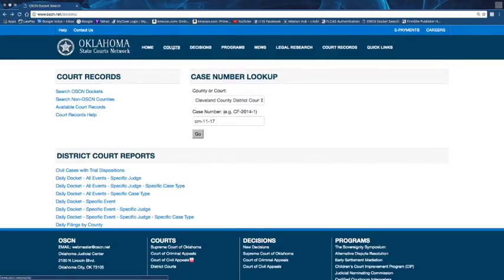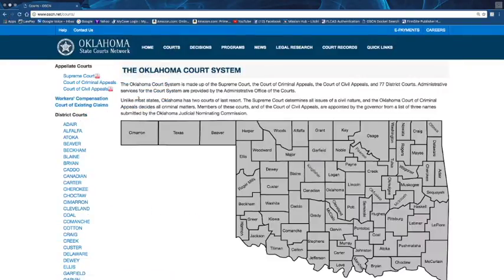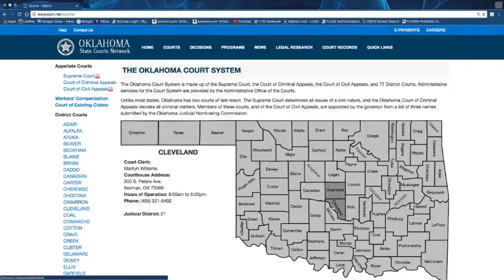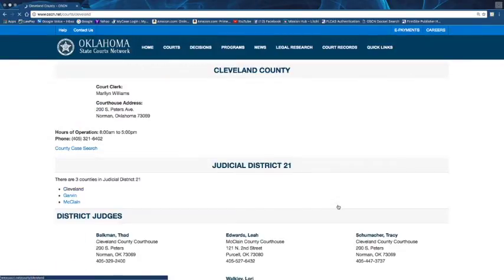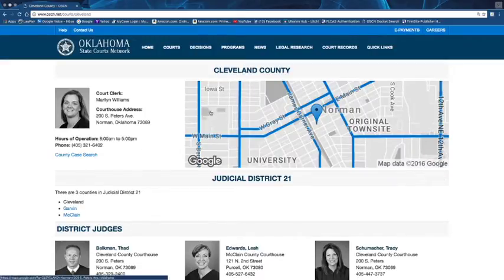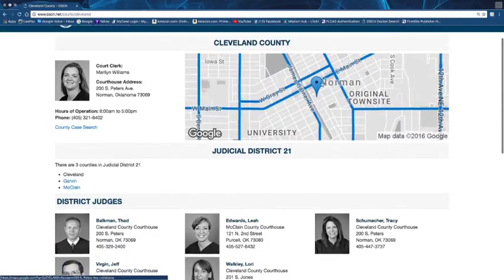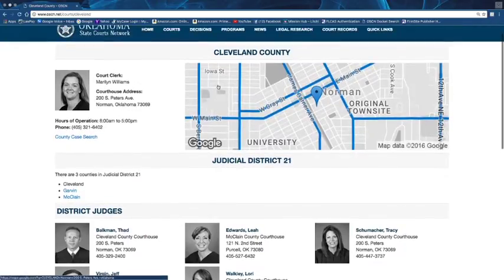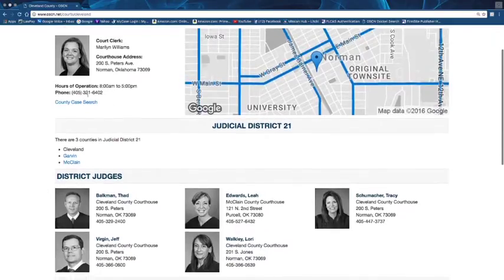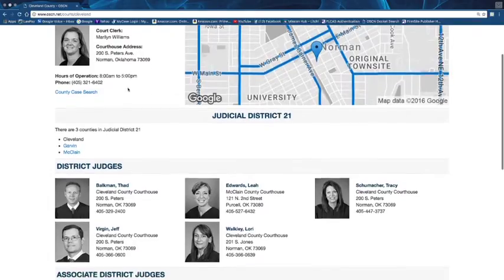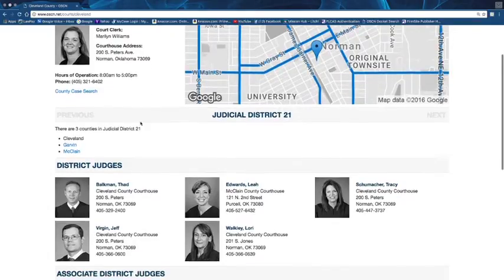One of the other powerful tools is to go up here to the courts. If you click on Cleveland County, this is going to give you a lot of information. Cleveland County is going to give you a map. This works with all the counties. Each one of these is going to have who the court clerk is, which is very important because when you send in stuff, this is a good place to send it. This is also where you're going to send your money. You can call this number. This works with any county in the entire state, and they should be available from 8 to 5.